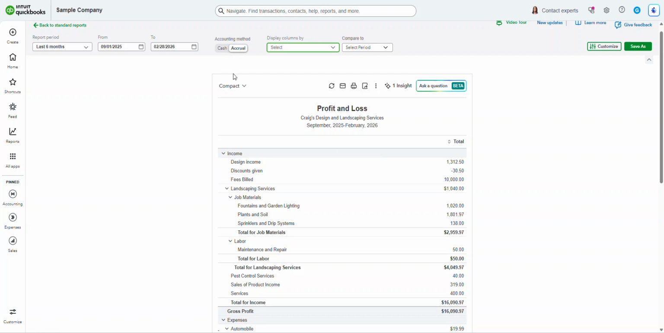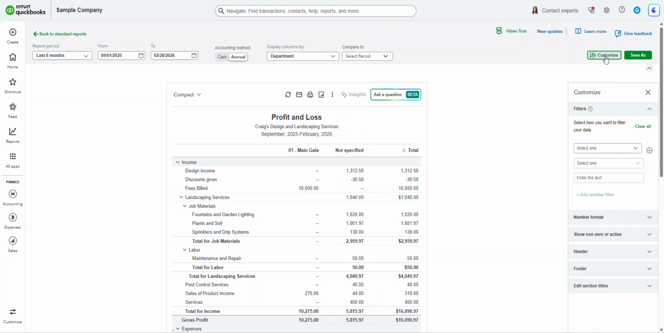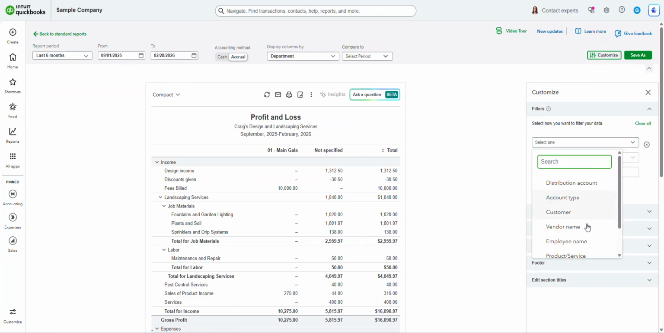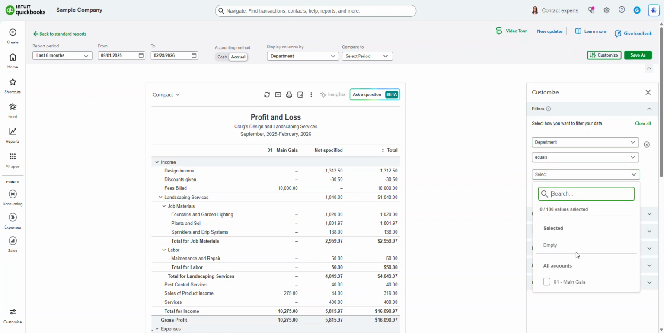Okay, and then I can also look at it now by department, and I can see just how the gala is doing. Because we're probably going to have more than one fundraising event. We might have this event, we might have a golf tournament, we might have 3 or 4 of these, so we need to see all of them. And again, you can come over here and customize this, and you can say, I just want the department to be this one, the only department we have.